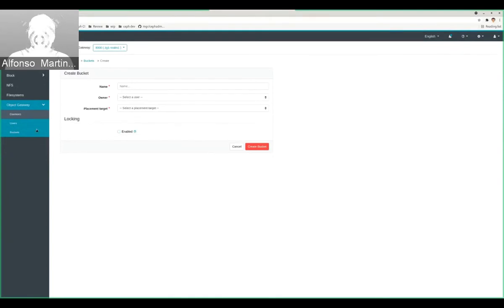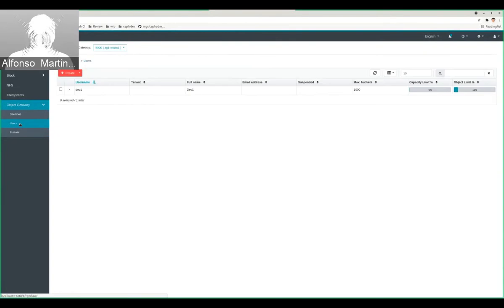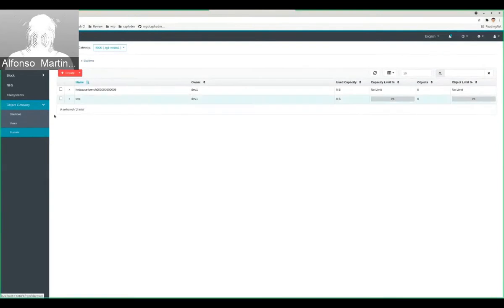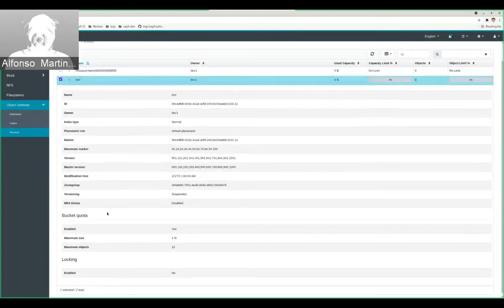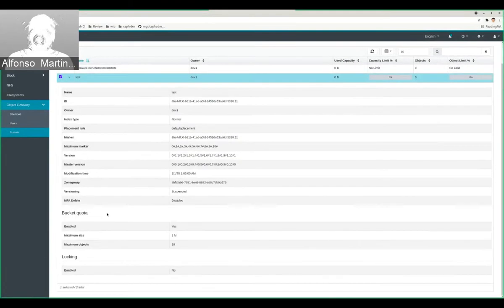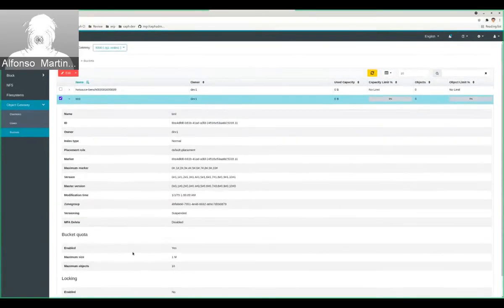Regarding users, daemons, buckets and edit, you can see here also the relevant bucket quota info, the versioning status right now, and the current status of multi-factor delete. So this is more or less what we have.